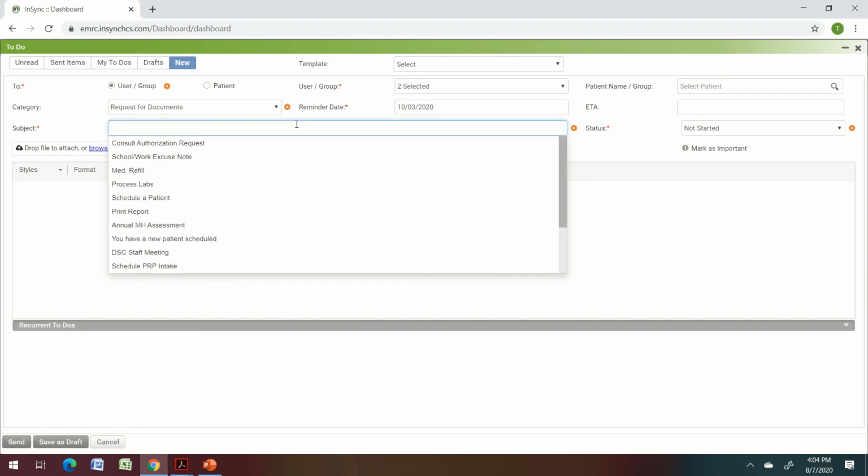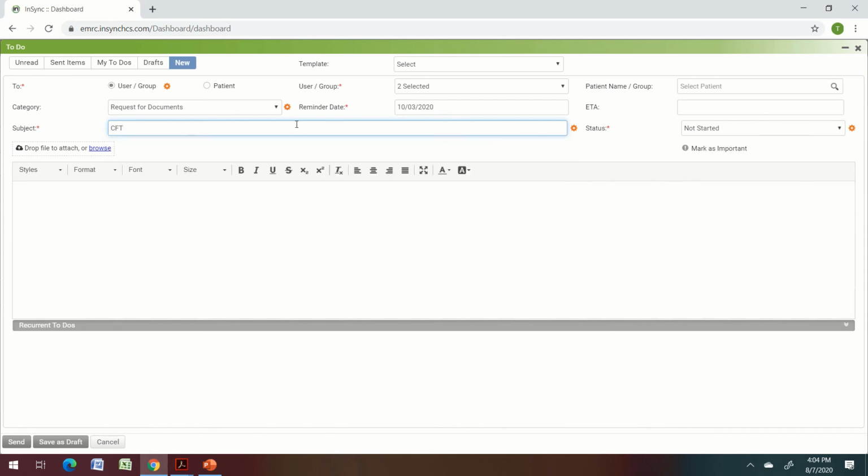You can make the subject line CFT for whichever client that you had. So we did Toya Tast. CFT for Toya Tast, and you can put the date for 11/03/20, which is the date that it's due. You would still complete it, you could still have the status as not started.